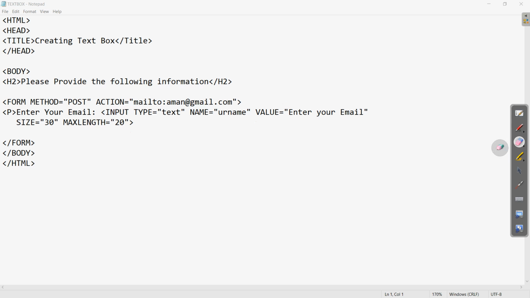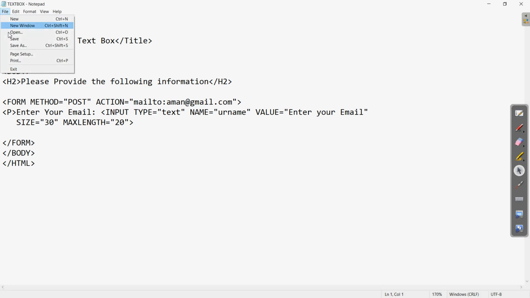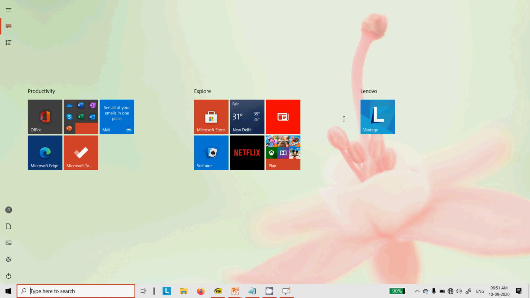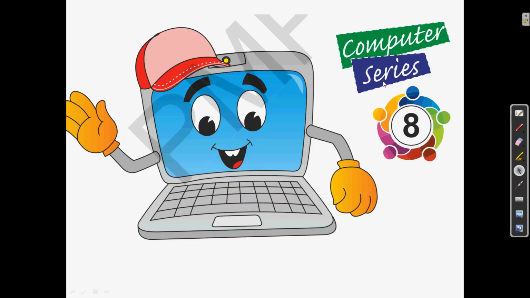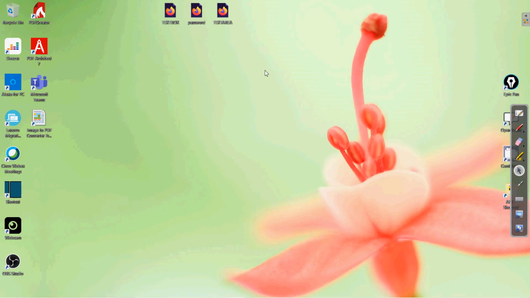Let me erase all of these. So what we have to do, go to File and save this program, as it is already saved. So it is saved as textbox.html. I have saved it on the desktop. Let us try to run this program now. So here, if we come, here is the program.